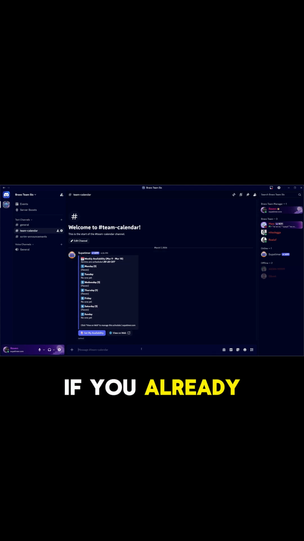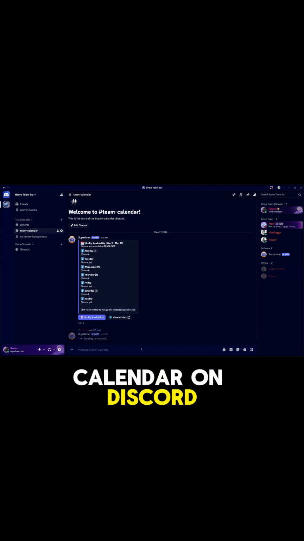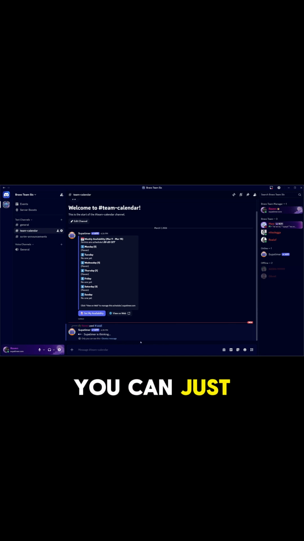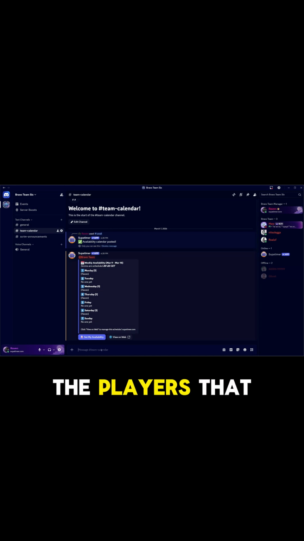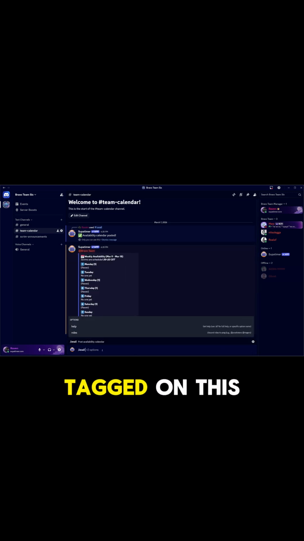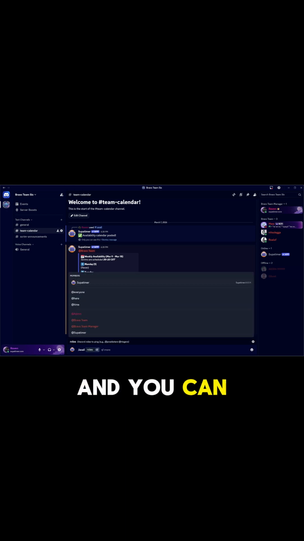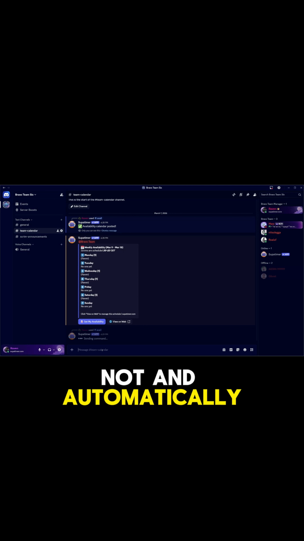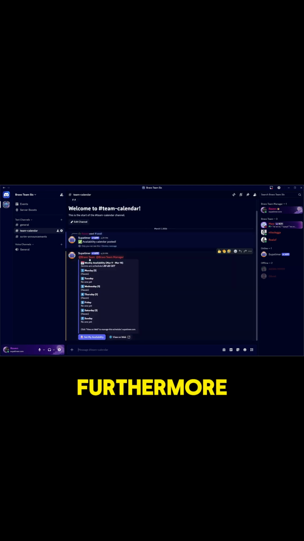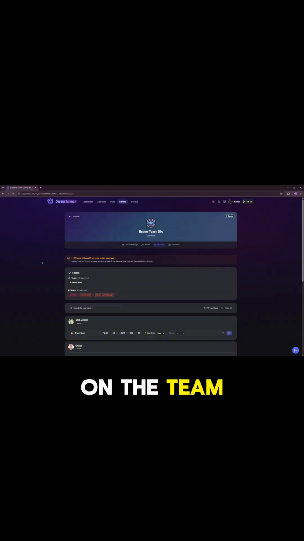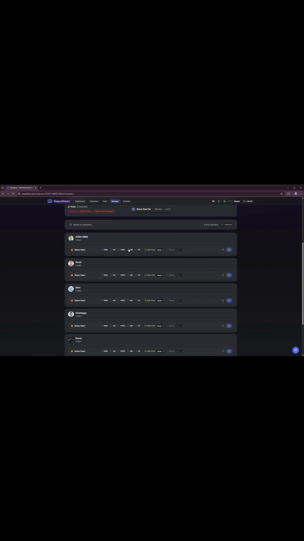Now, if you already created your first calendar on Discord before you finished this step, you can just go back to Discord and run the avail command one more time. The reason for this is that the players that belong to this role now will be tagged on this calendar, and you can keep track of who has responded to your calendar and who has not, and automatically ping them if they still haven't responded to your calendar. Furthermore, this also allows us to set up each individual member on the team, which we will do next.